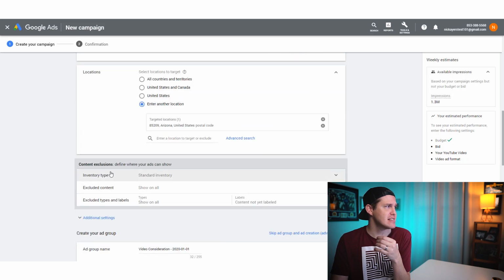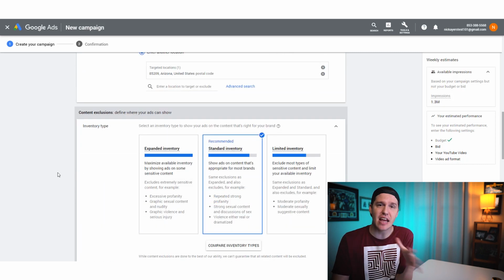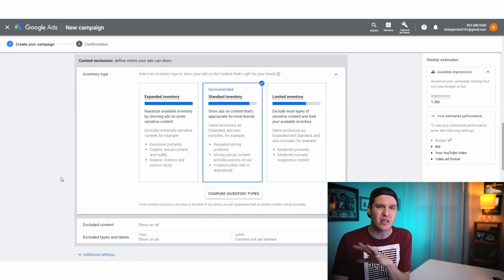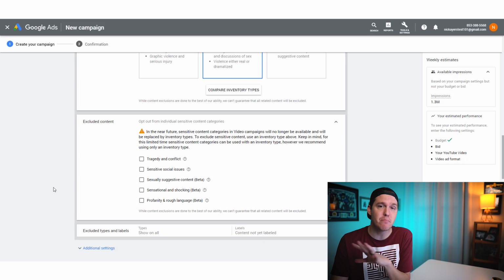The next thing here is inventory type. I'm going to leave this standard. I'm not going to mess with this at all. This is going to be just what it is. Then I'm going to do excluded content. I'm not going to mess with any of this as well.